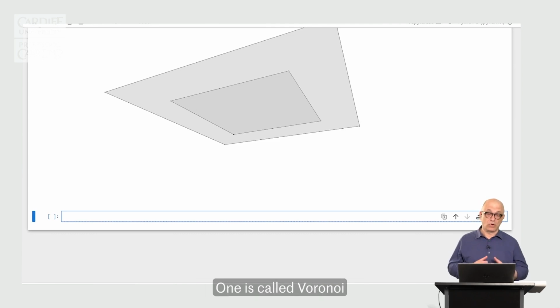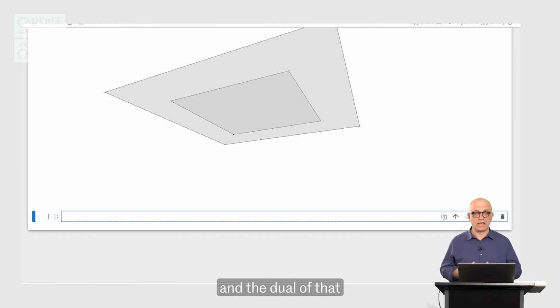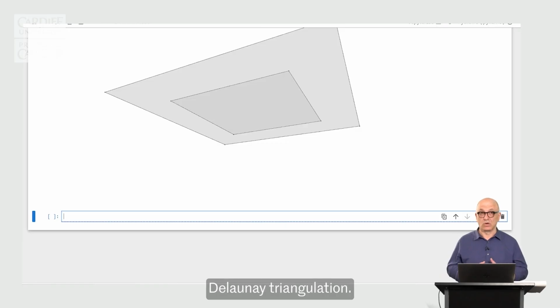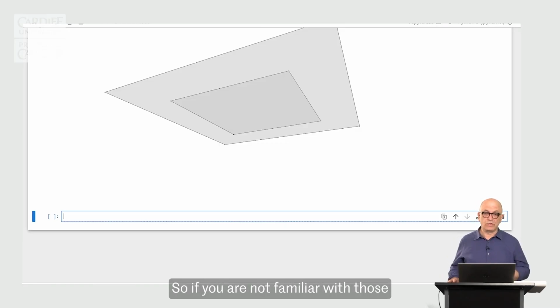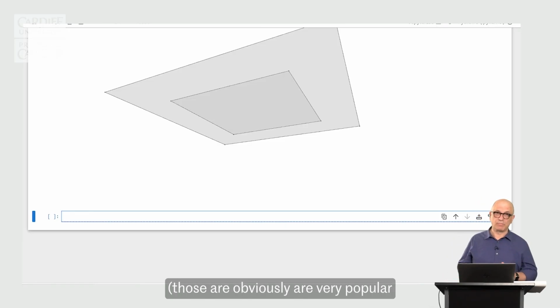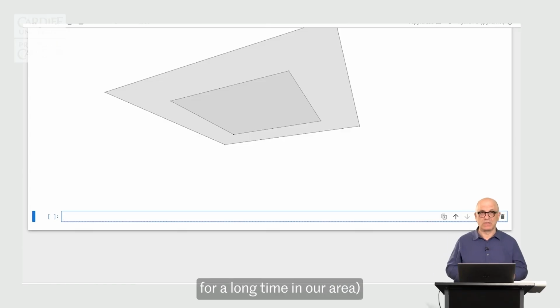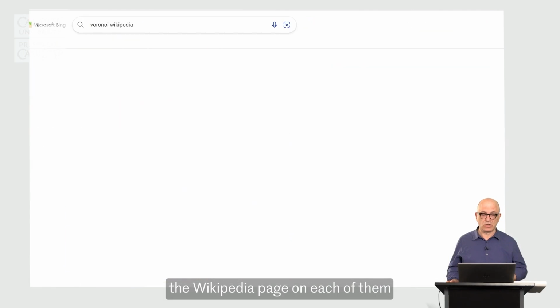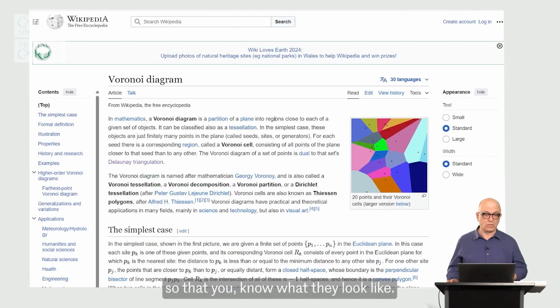One is called Voronoi, and the dual of that, or the alternative to that, is called Delaunay triangulation. If you are not familiar with those, they are obviously very popular. They have been popular for a long time in our area. But let me show you the Wikipedia page on each of them so that you know what they look like.